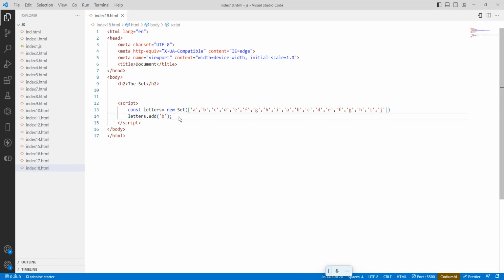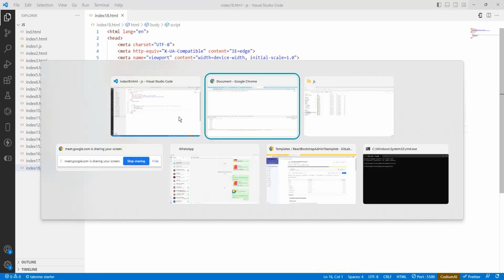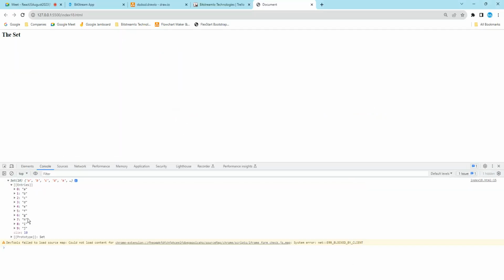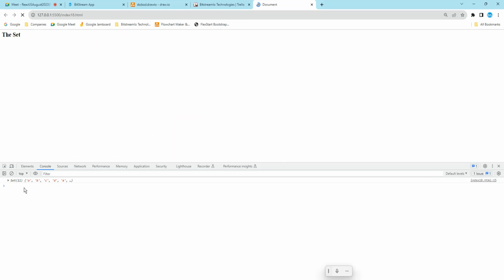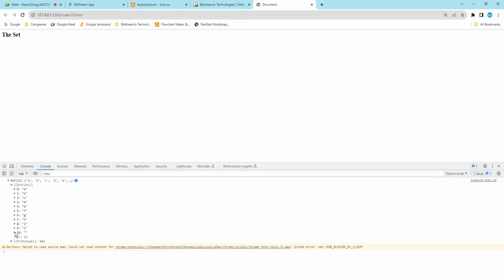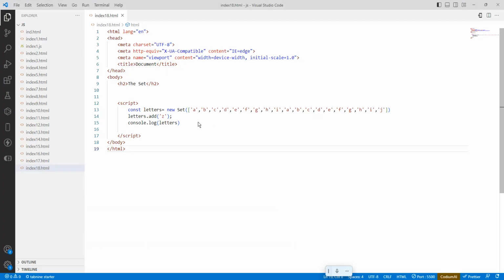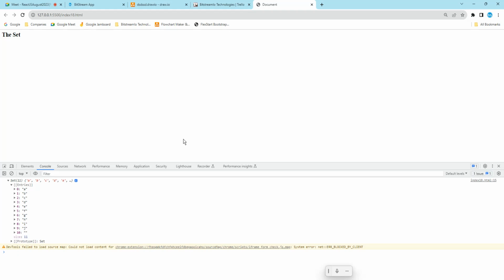Save it, we'll go here. Still the count is the same because b is already there. Like that you can add a number of things, something like z. Save it, run it. See, now is it 11? Okay, so the 11 elements are stored in the array.